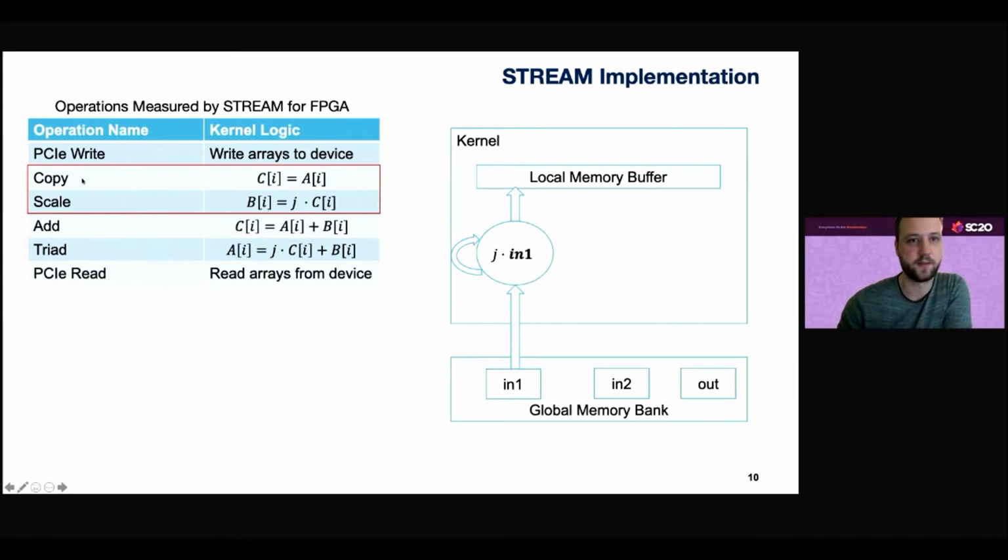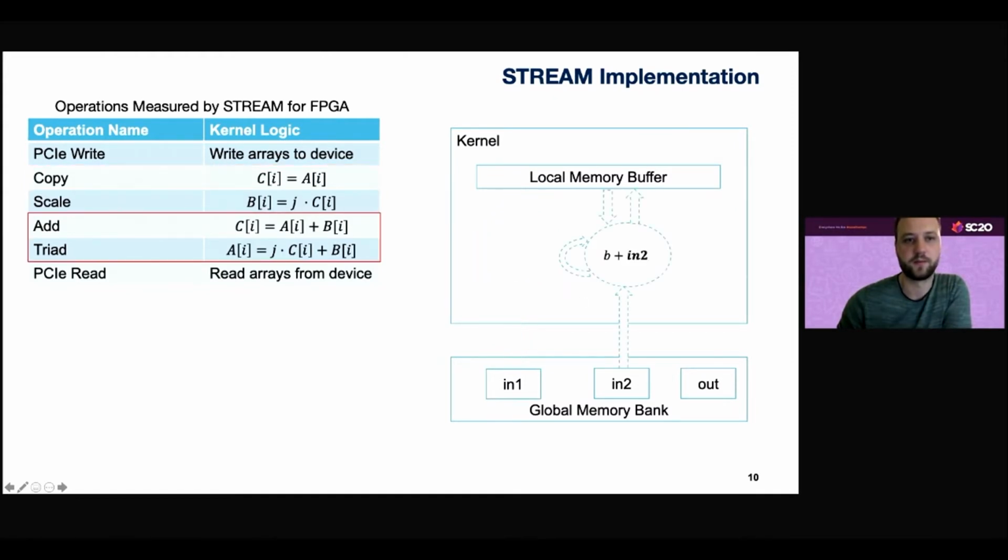If we look at the copy and the scale operations, for that we have a first pipeline that will load data items from the global memory and scale them with a value that you can give as a kernel parameter, and then store it in the local memory buffer. By setting the scalar value accordingly, we can do both operations here. The second pipeline, which is executed after this pipeline, is optional. With that, we can do the add and triad operations.